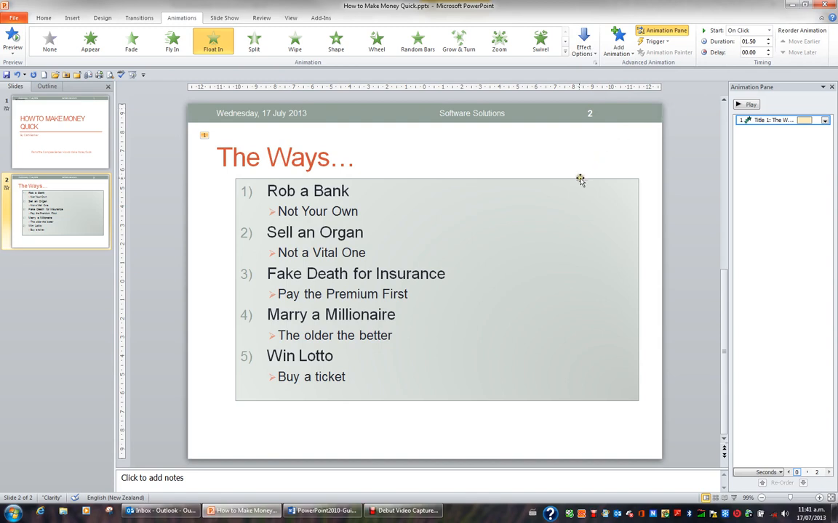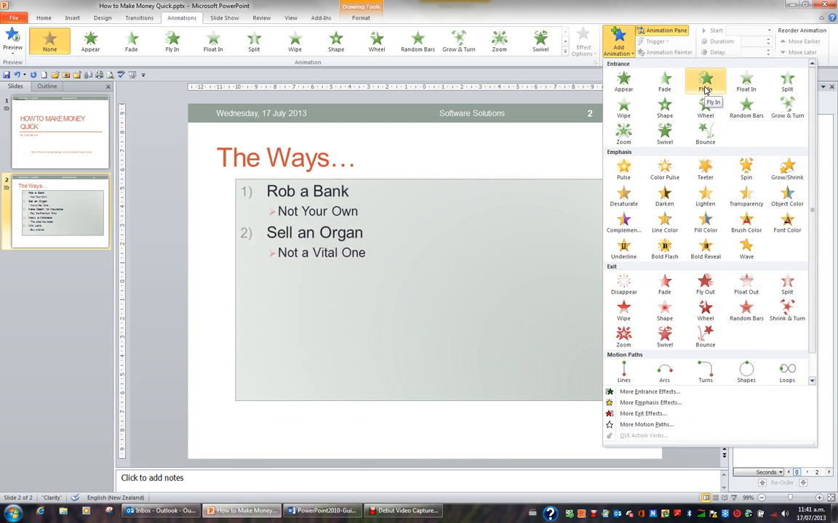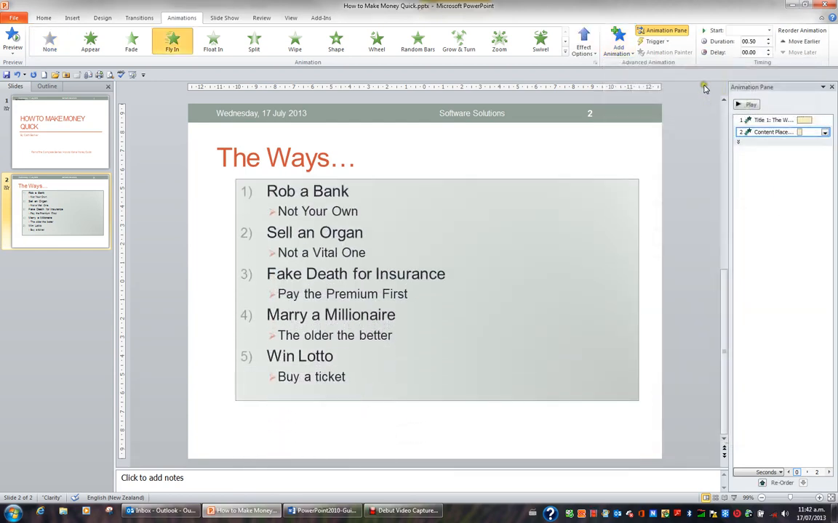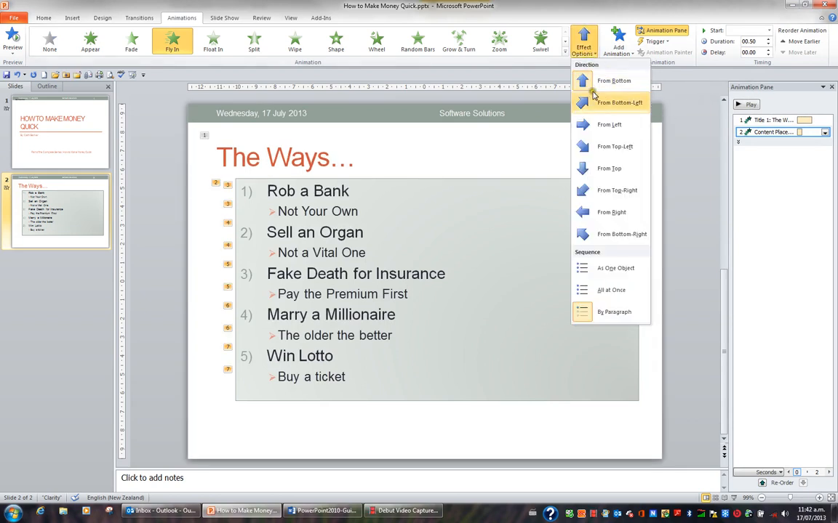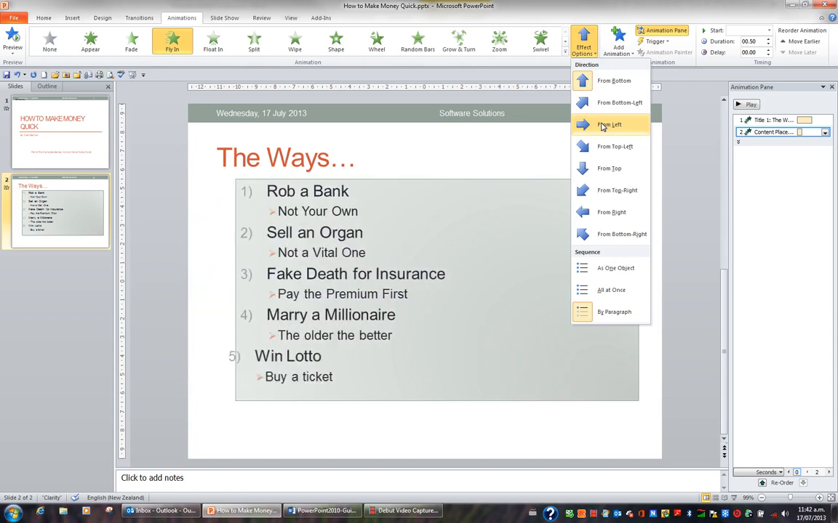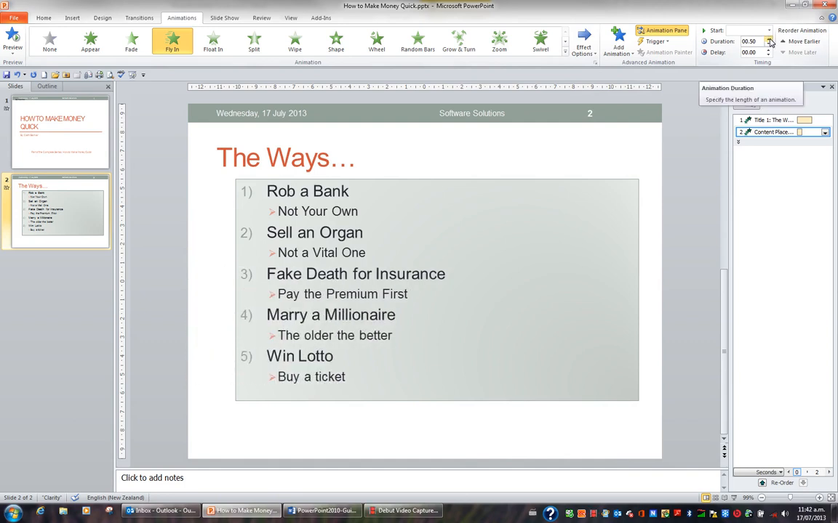I'm now going to click on my bulleted list in the frame around the outside and add an entrance effect. So I'll get that to also fly in. And I'll ask it to fly in from the left. And I'll increase the duration so it takes a little longer. I'll now play my animation to see how it looks.